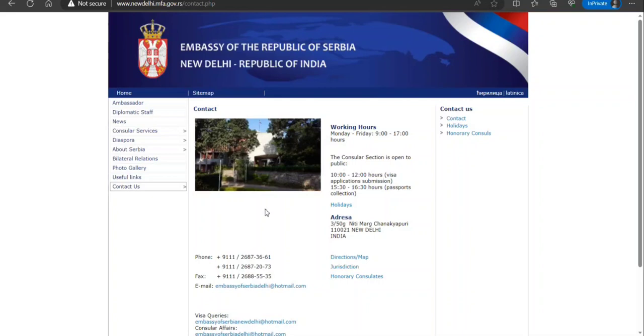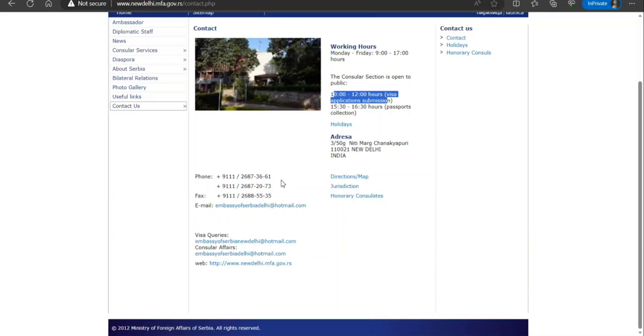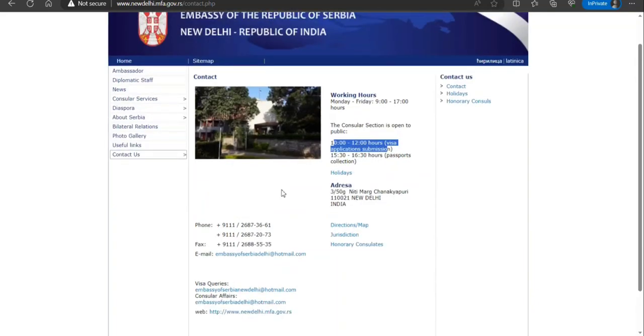For example, let's say you are living in India and you are a citizen of India. So I've opened the embassy of the Republic of Serbia for you. Here they have given the timing at which they accept applications, and some contact details, like if you want to call them beforehand and ask, can I come to submit the application, is there any appointment. All such information you can get from there.